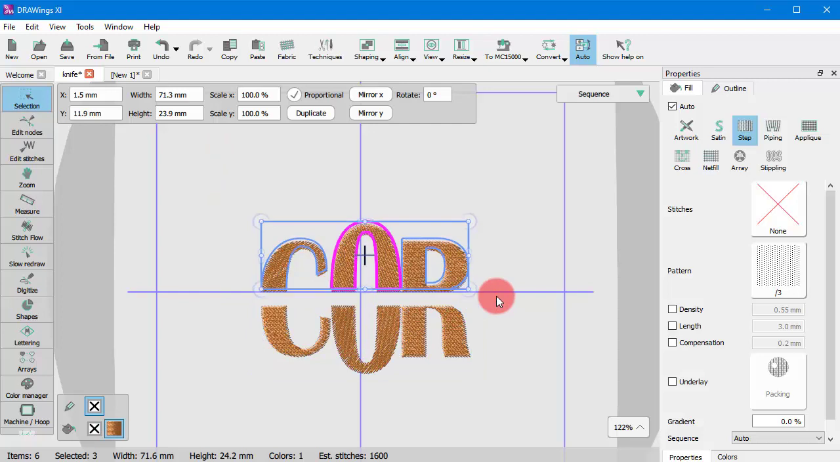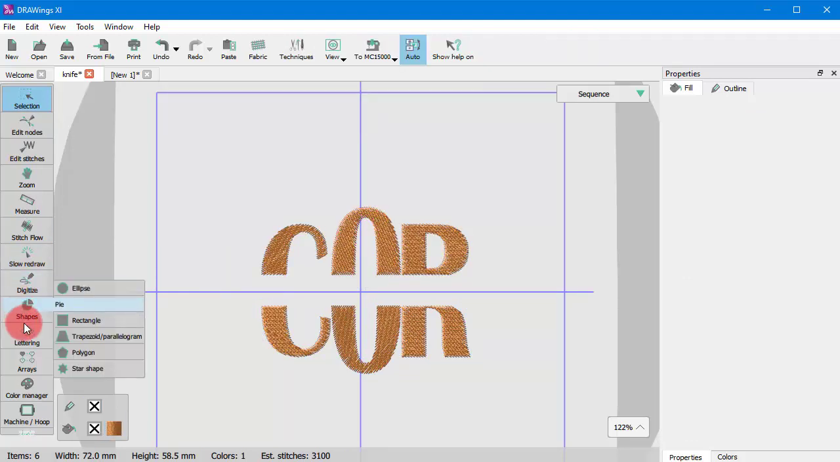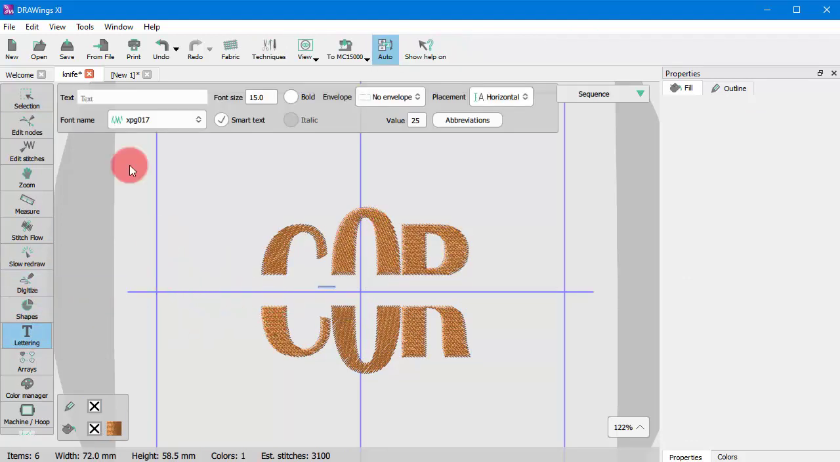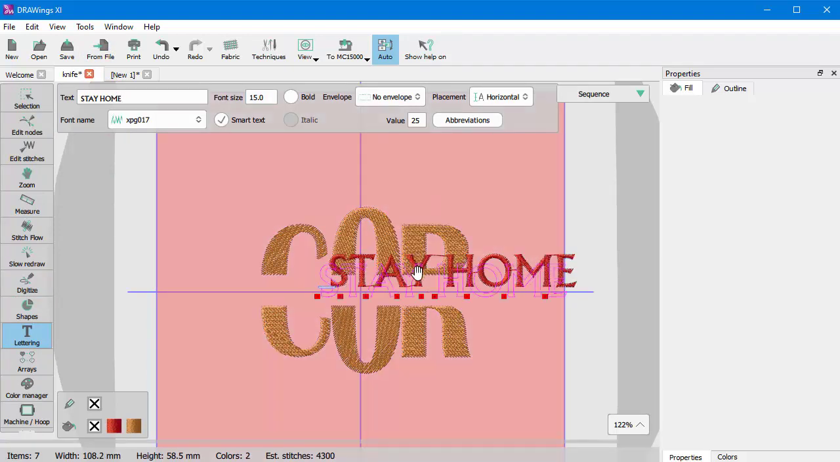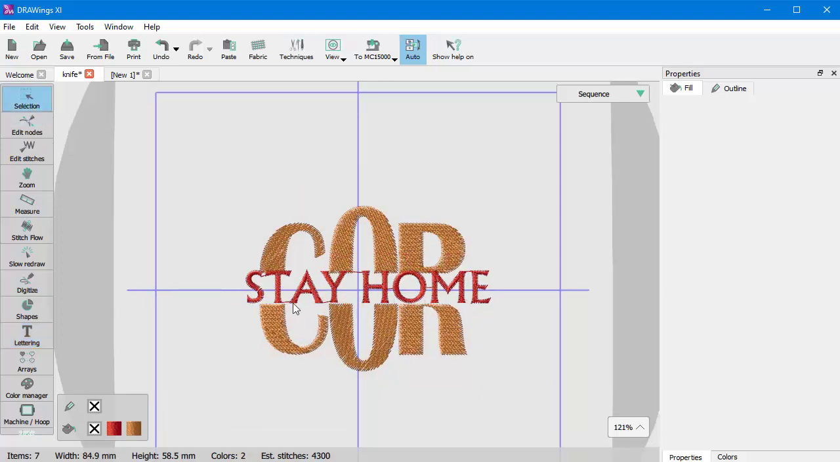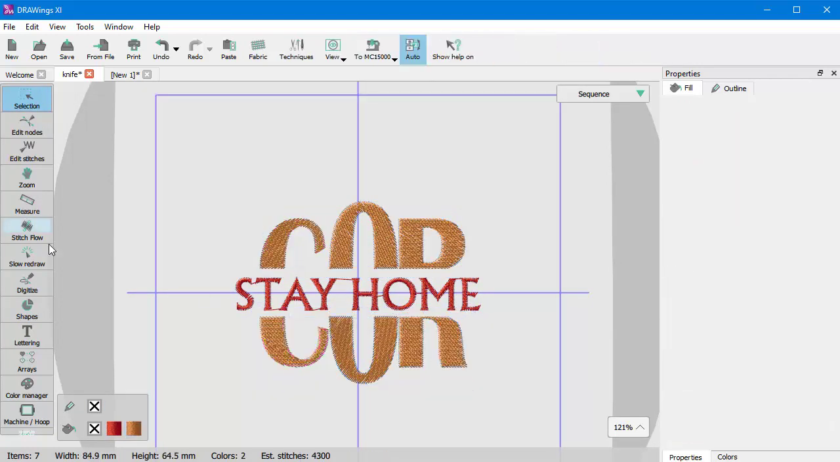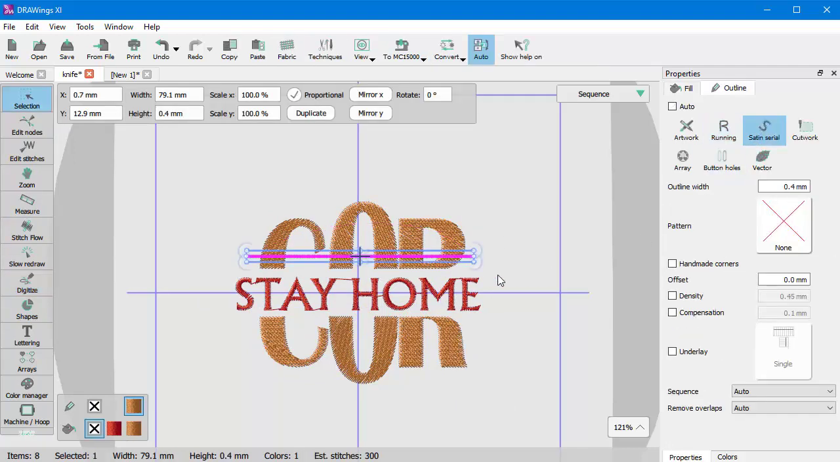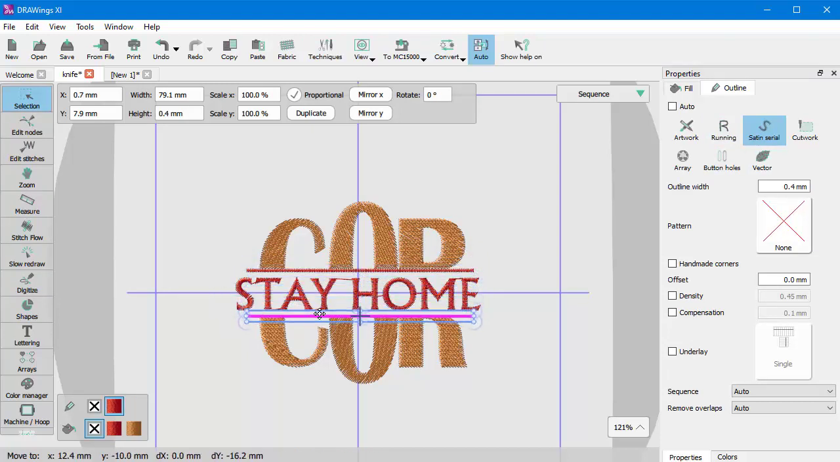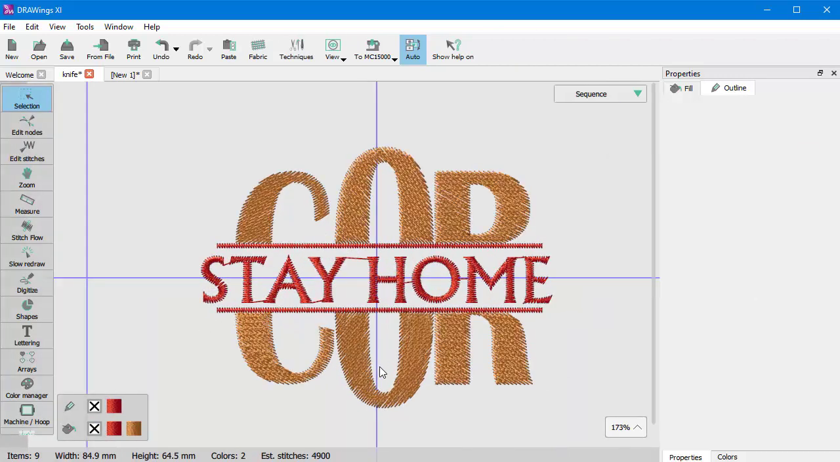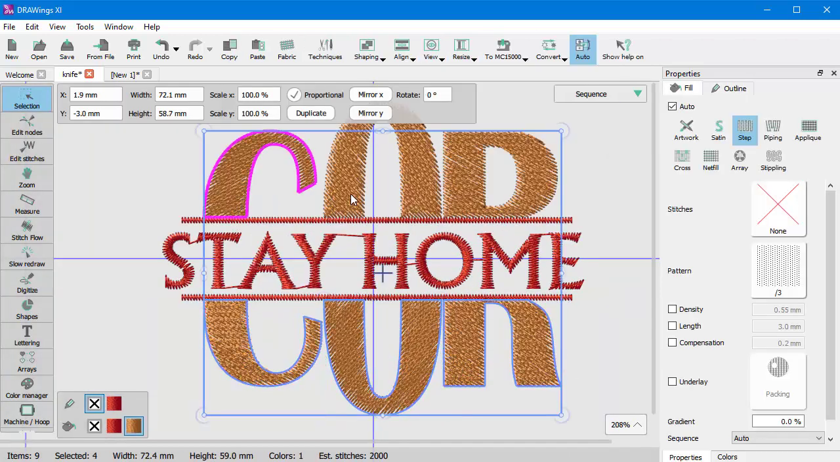Now we can move those halves up and down and create an area for a slogan. Let's type some text. Position the text as you like. Add decoration lines if you want to. And even experiment with the look of the letters.